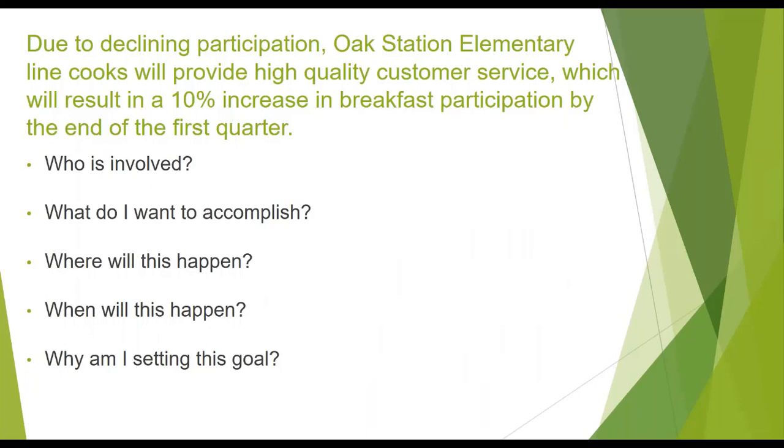Let's consider this sample goal. Due to declining participation, Oak Station Elementary line cooks will provide high-quality customer service, which will result in a 10% increase in breakfast participation by the end of first quarter. Now let's decide if it meets the specific criteria by seeing if it answers the following questions. Who is involved? What do I want to accomplish? Where will it happen? When will it happen? And why am I setting this goal?